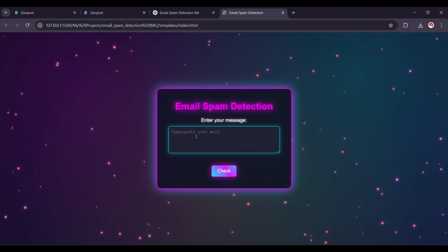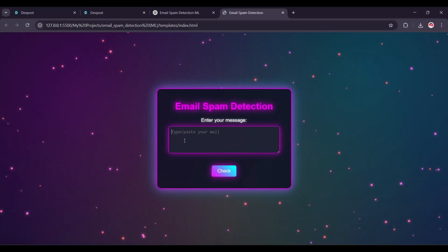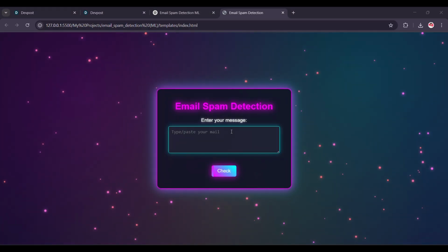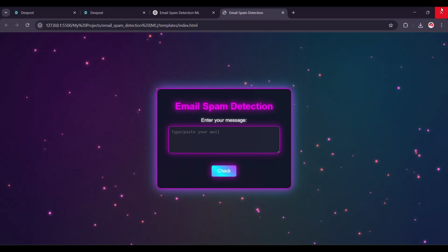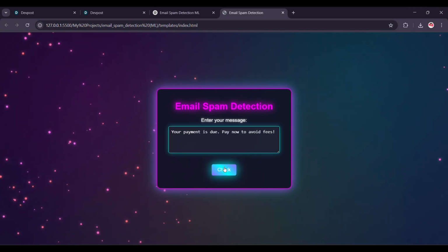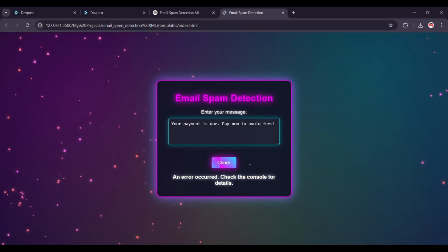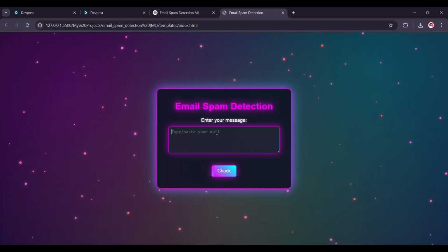To make the interface visually engaging, I added a custom particles animation background using Canvas and JavaScript. This creates a parallax particle effect based on mouse movement. Robust error handling has been implemented. If the server is unreachable or returns an error, a friendly message is shown to the user, and the console logs the technical error for debugging.